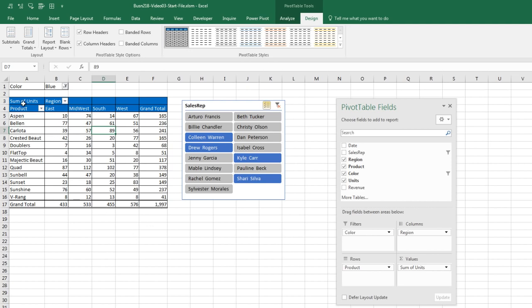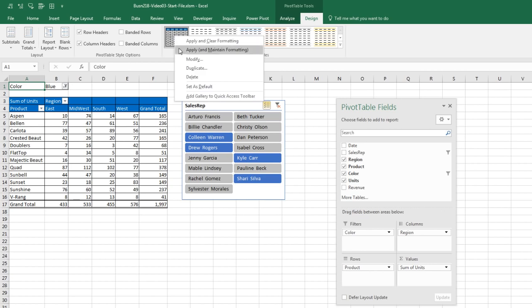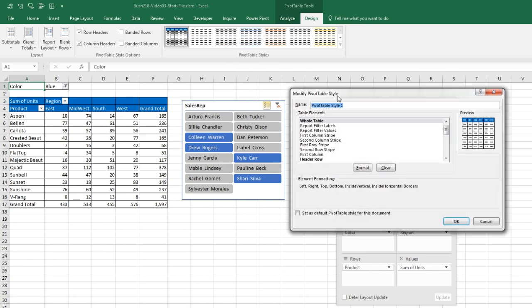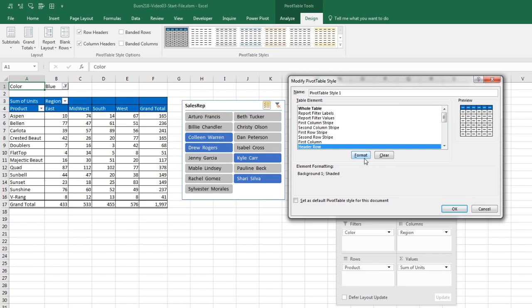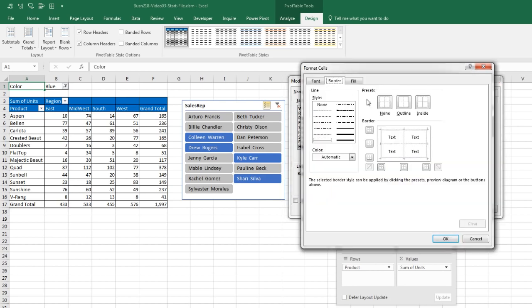Now, a couple of things. I don't think I like the all borders inside here, so we could go and edit the header. And also, I'm thinking I would like some color right here in the filter area. So now it's as easy as this. Right-click, Modify. Header Row, and I need to Format. So I'm going to come to Border and say None, and then click Outline. That'll do just around the outside, which is what I would like.